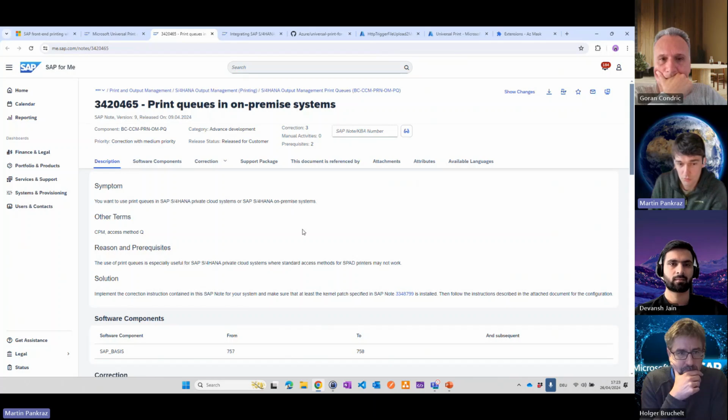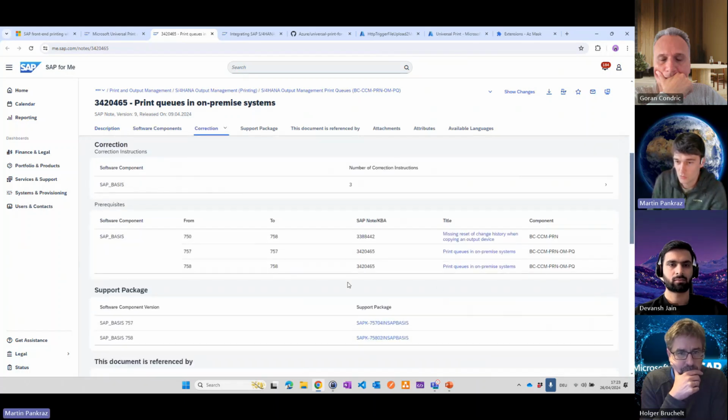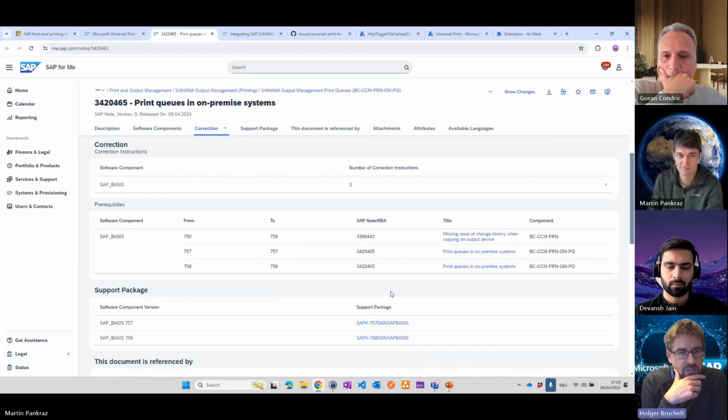And from this note, you can really just go ahead and start installing. SAP_BASIS component 757 is the minimum at this point in time. And then you get to install what they call the print queues. This is a separate module, separate feature that you require to make the SAP backend printing work. So this means I really need to install this SAP note in my SAP system. Yes. In the on-premise version. In public cloud, it's already available. Okay. You just go through the configuration.